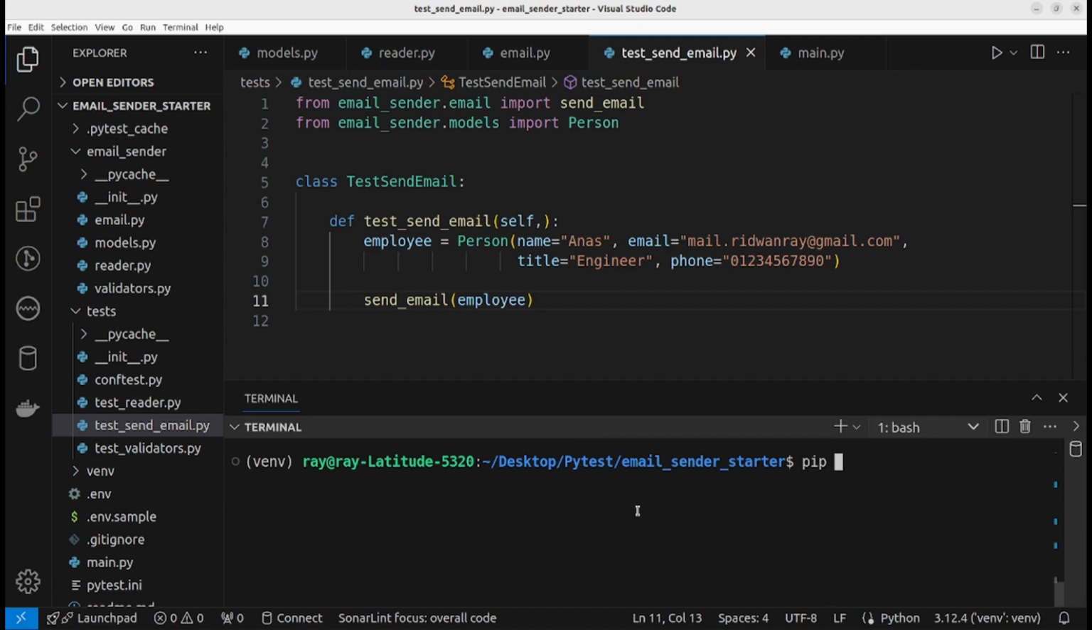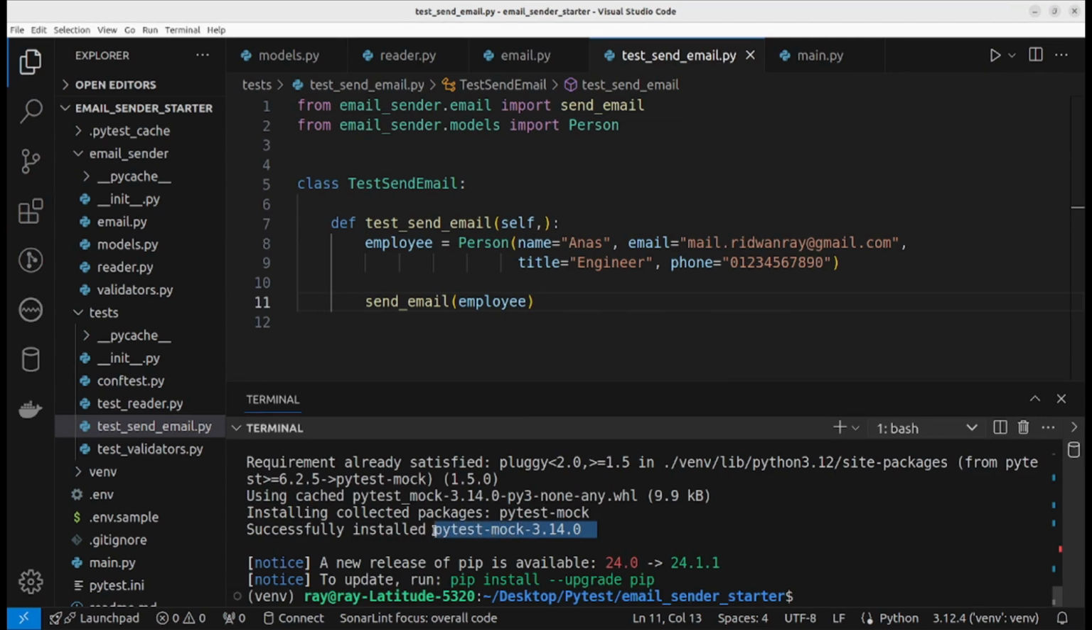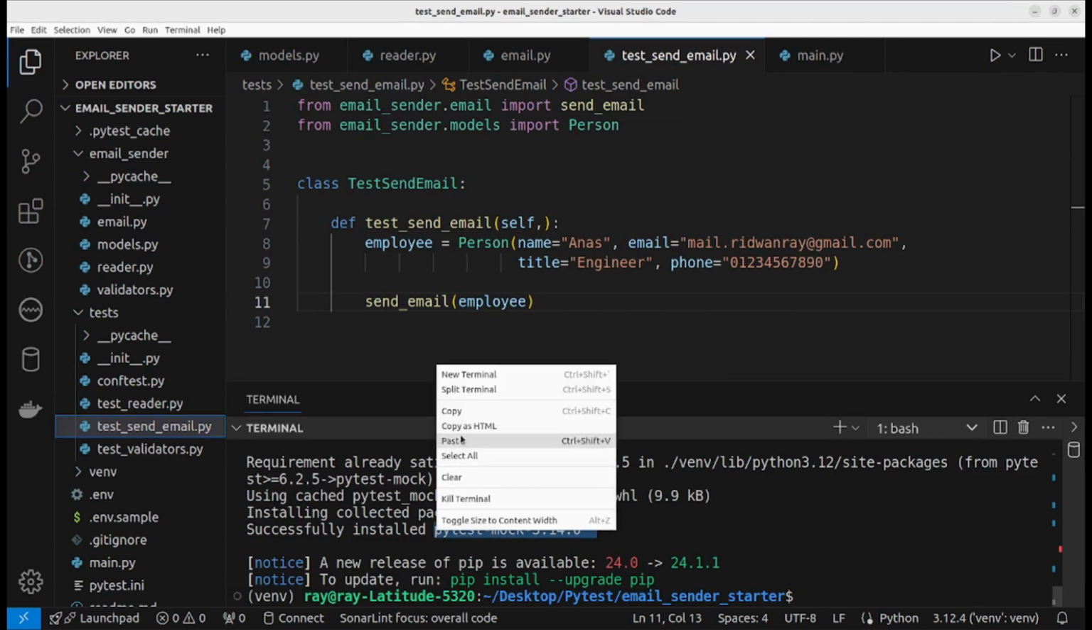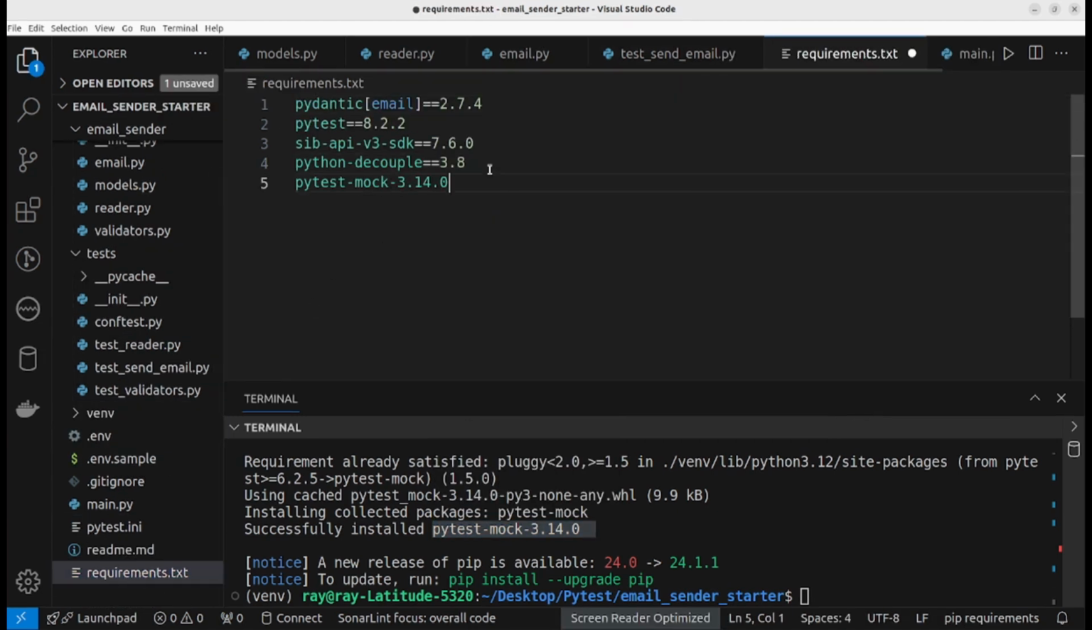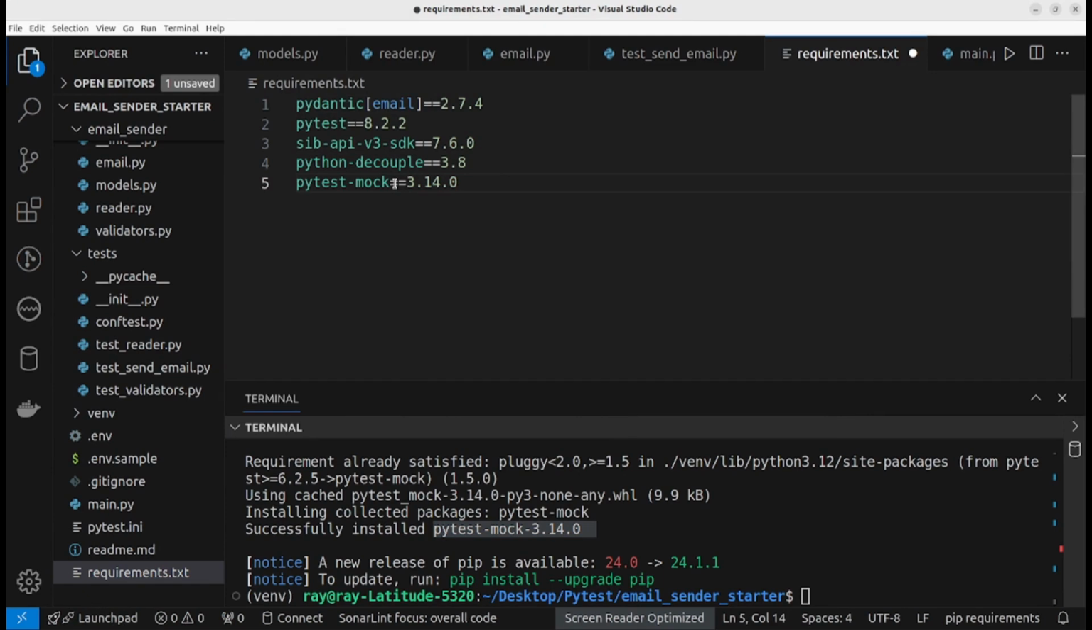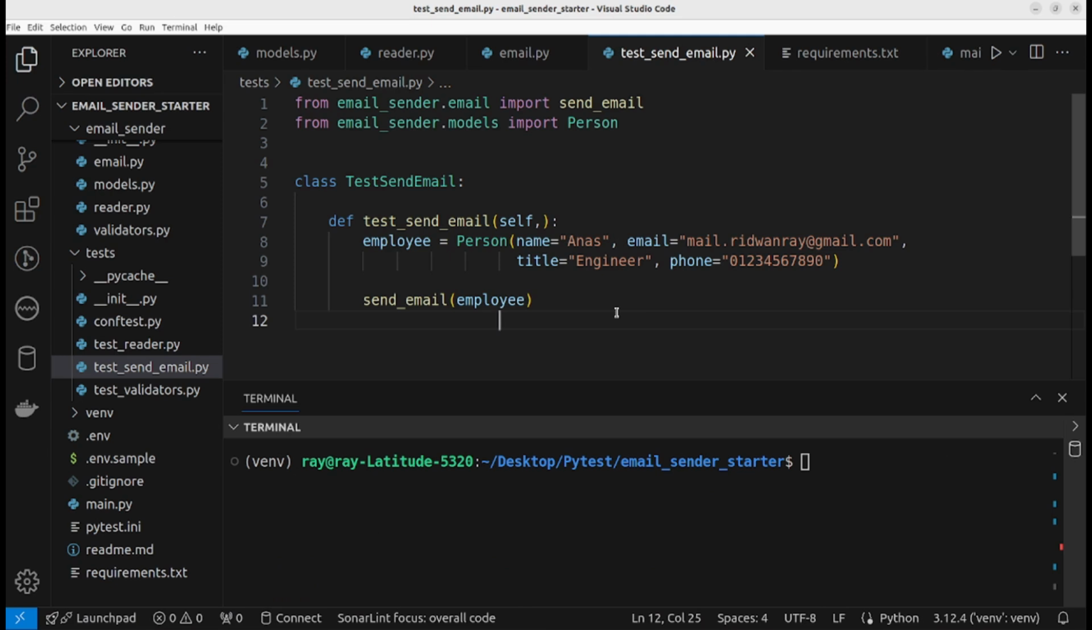First, we need to install pytest-mock. Pip install pytest-mock. Let's put the library in the requirements file. I'm going to copy it. The version is 3.13.0. Now let's use it as a fixture in the test.